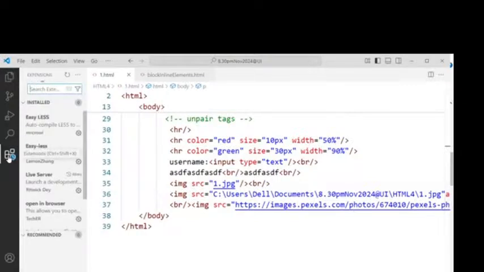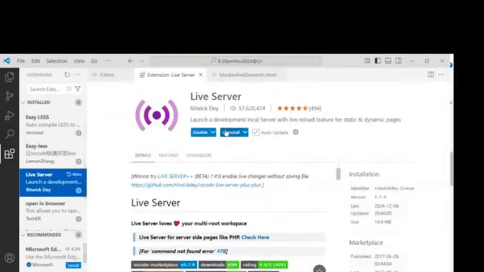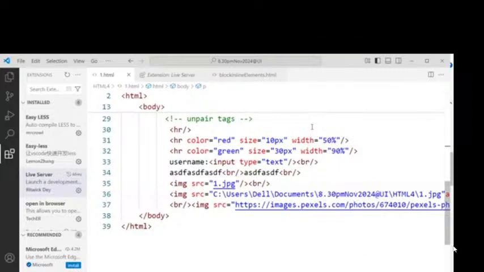To execute this program, we go for this extension, live server. It is a one-time process: click on the install button. Once it is installed, first save your program as table.html. Right click, open with live server. By this, you can execute your program through live server.